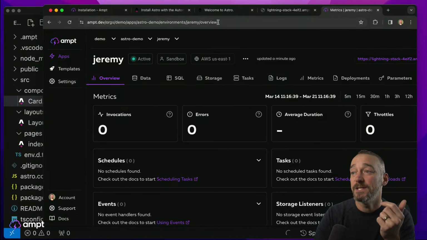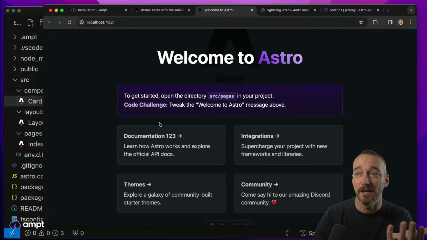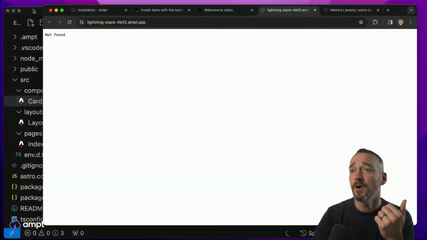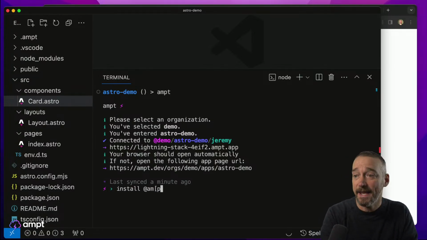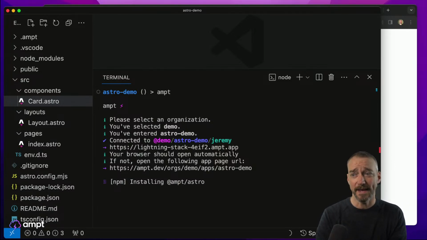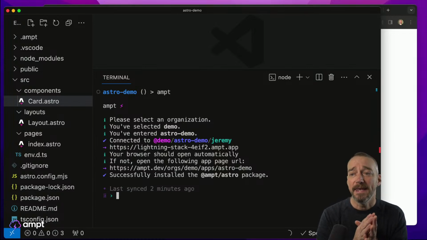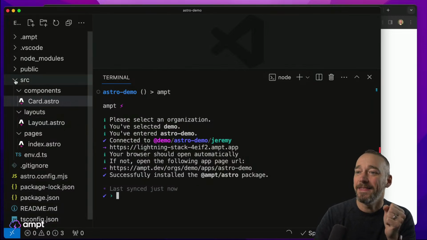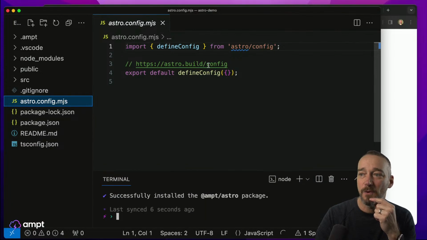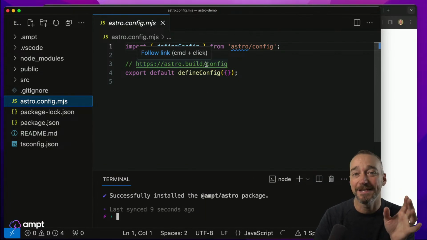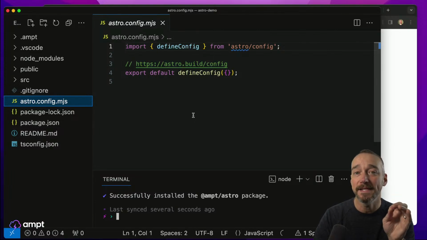What we do need to do is, when we go to this, we want it to load this page. So first we need to install the Ampt adapter. You just do install, and it's @ampt/astro. We'll go ahead and install that Astro adapter. Now we just need to configure Astro to actually use this. There is this astro.config file, and there's a whole site dedicated to just the configs. There's a lot you can do, but what's really nice is that the adapters do most of the work for you.